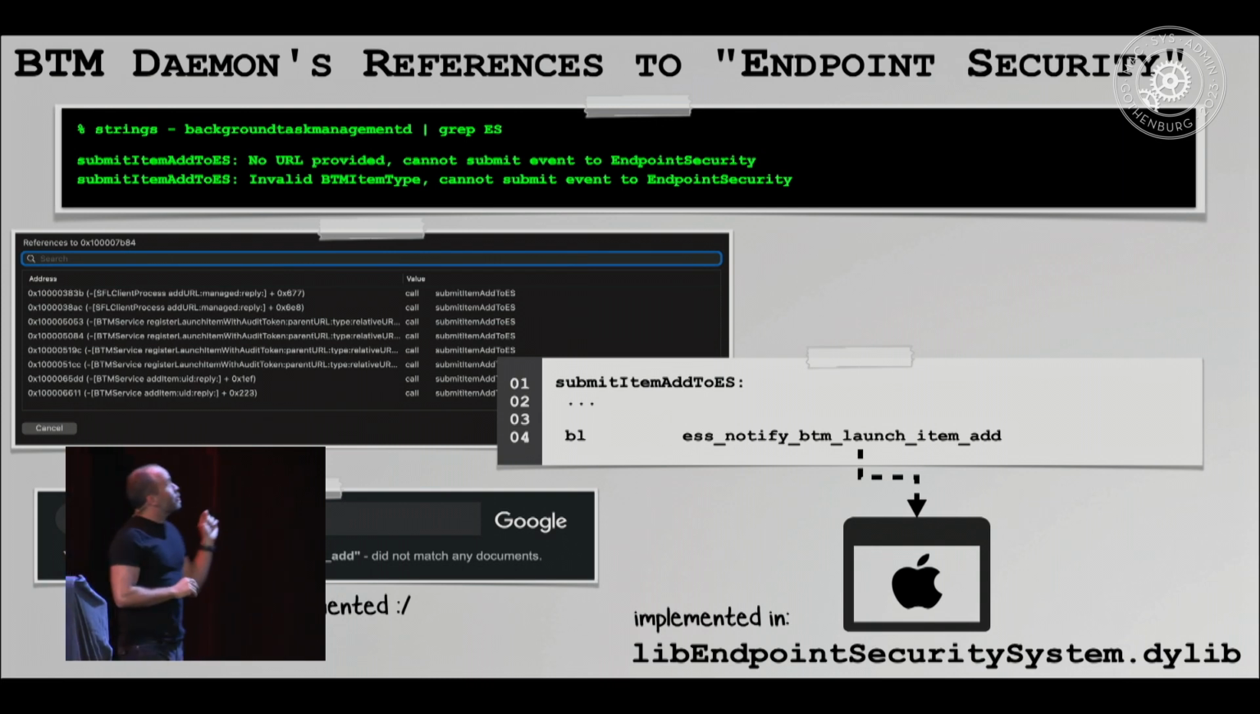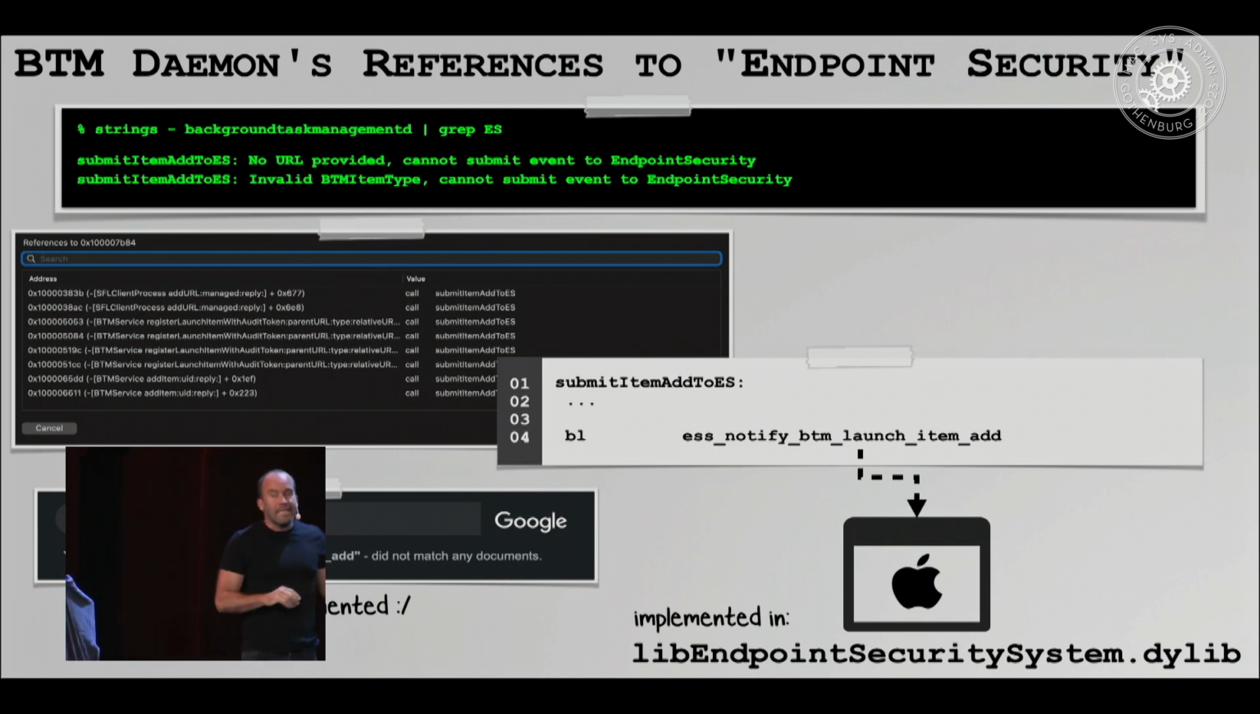So if we go back to the background task management daemon, we can see it has references to endpoint security. If any of you are writing security tools on macOS, I'm sure you are intimately familiar with endpoint security. Endpoint security is a subsystem of frameworks and APIs that Apple recently released with the sole purpose of empowering third-party security tools. I cannot thank Apple enough for this. This was the first time they were like, yeah, maybe third-party developers who are writing security tools should be welcomed in, right? Before it was kind of a cat and mouse game.